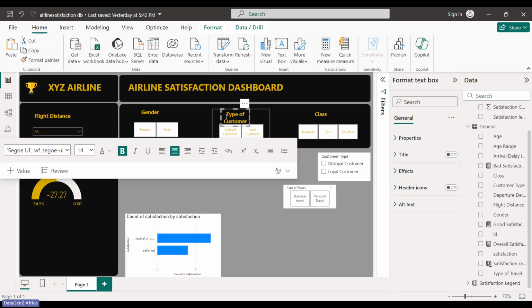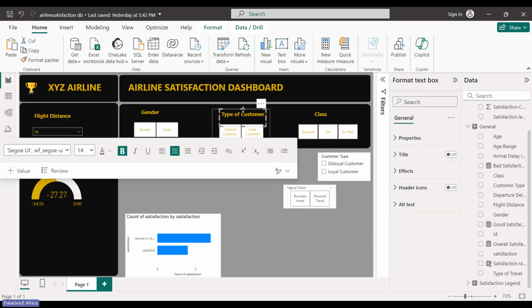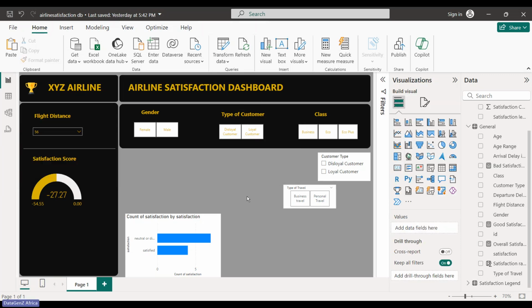You see that once you know what you want to visualize, it becomes easy to put your dashboards together, so that you know that, okay, this is where this is supposed to be, this is where the other one's supposed to be. So that's why usually when you have all your visuals created, it makes your work very easy.